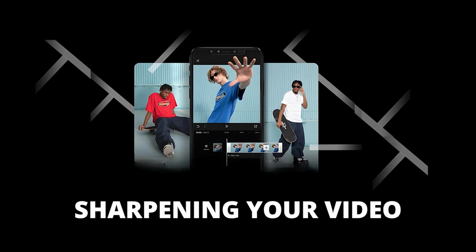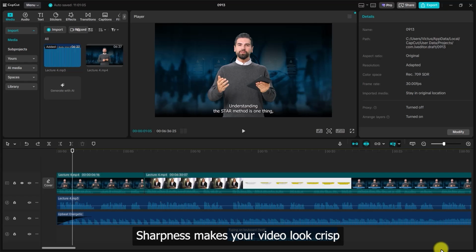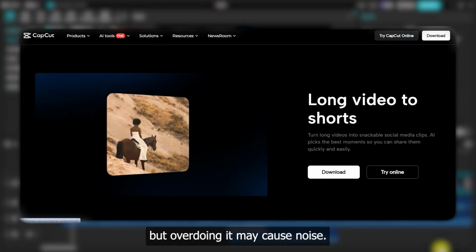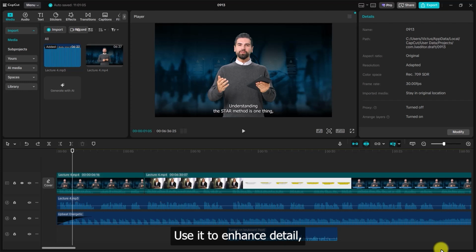Sharpening your video. Sharpness makes your video look crisp. In CapCut, subtle sharpening can improve clarity, but overdoing it may cause noise. Use it to enhance detail, especially on larger screens.